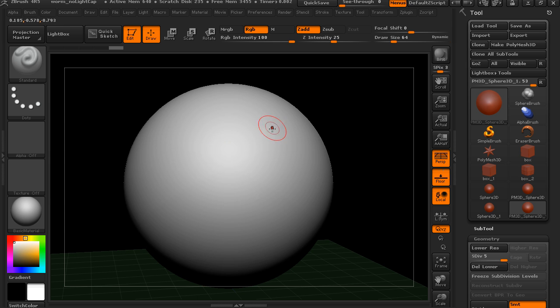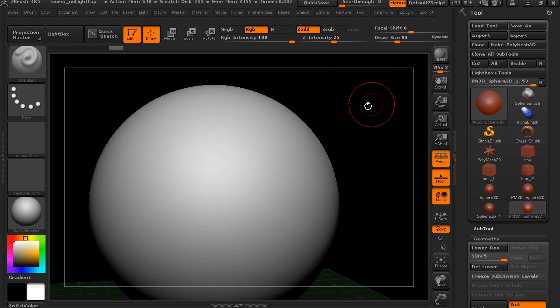Now you can see as I hover over the model, I get this red icon that flows along the surface. There's an inner ring and an outer ring. Now we can change our draw size and our focal shift, which correspond with the two rings. If I change my draw size, you can see both rings enlarge, and then if I change the focal shift, the distance between the two rings gets smaller or larger. That's a falloff or a softness between where it's at full strength versus where there's no strength at all. So I can manipulate those.